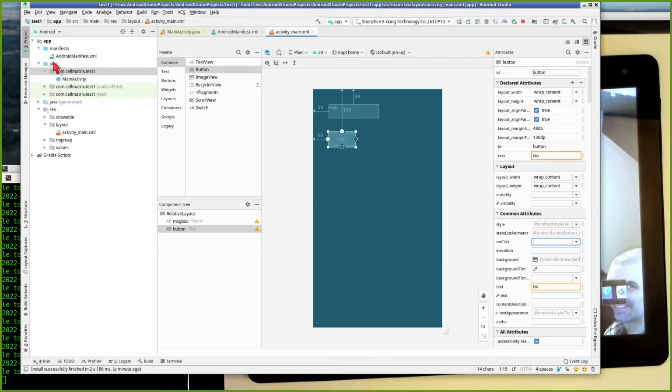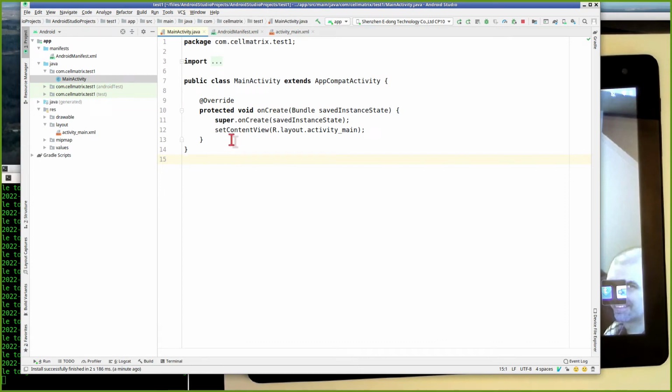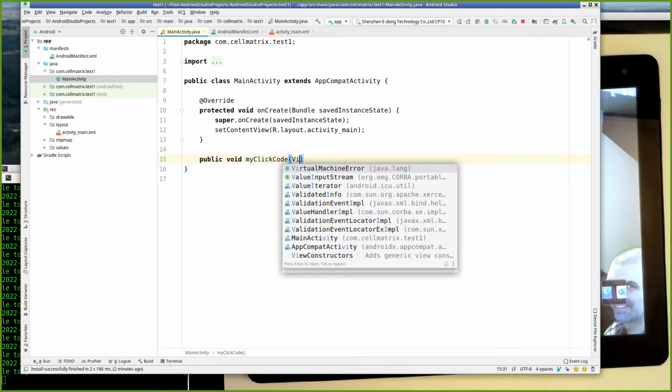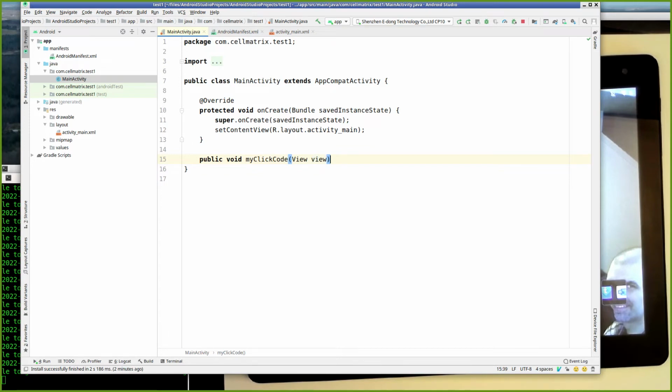So let's go into our Java main activity, this file right here, and let's write a method for a button handler. Our button handler has to be written as follows. It has to be public void, and I can call it whatever I want. I'll call it myClickCode. And the signature is it has to take an argument of type View. And we can do whatever we want in here.